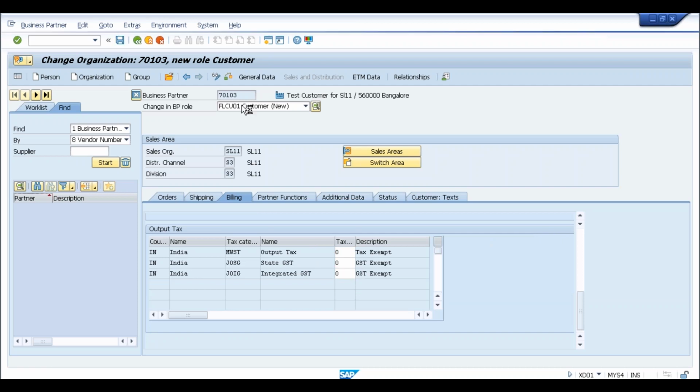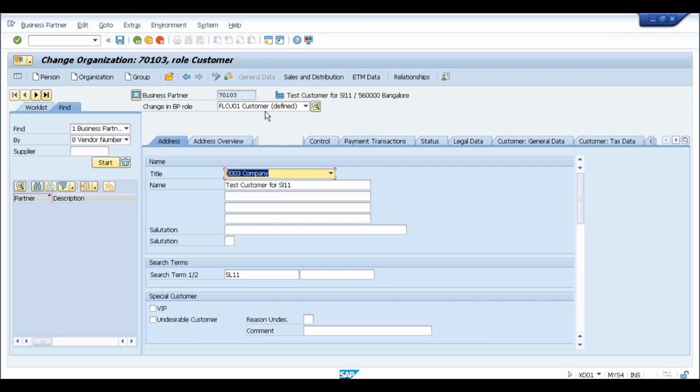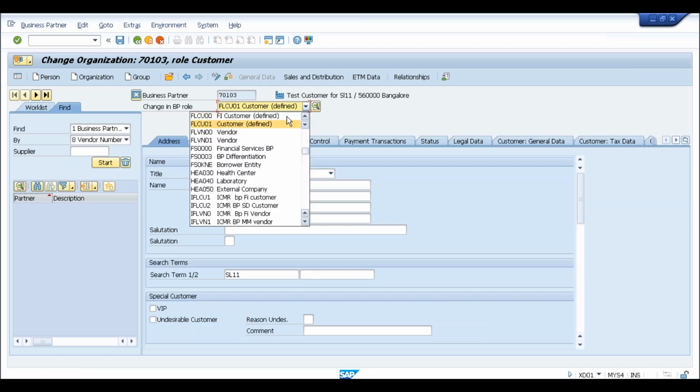Save. So now this customer is available under your sales area also. So this customer is available in general data. This customer is available under company code data if you go with this role. So there are two roles, just keep in mind. For creation of customers, there are two roles, one role for sales and the other role for company code.